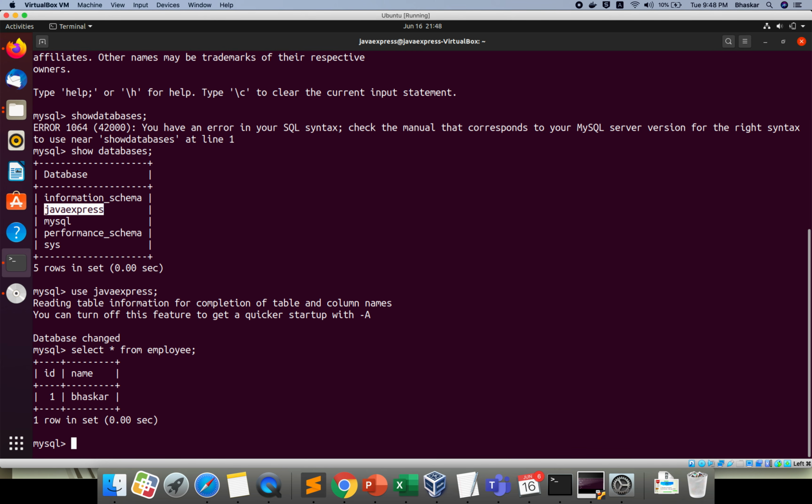So this is one of the use cases of volumes. We'll see some more use cases of Docker volumes.